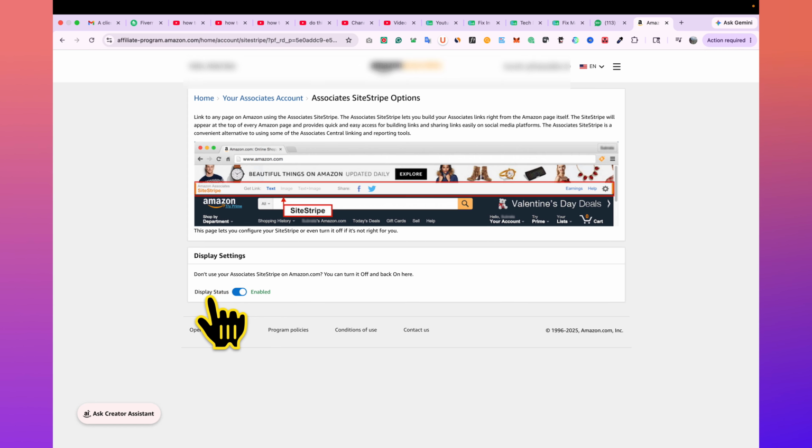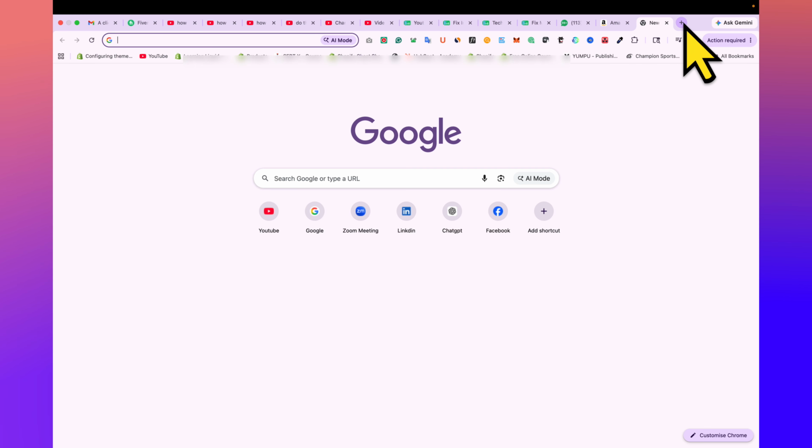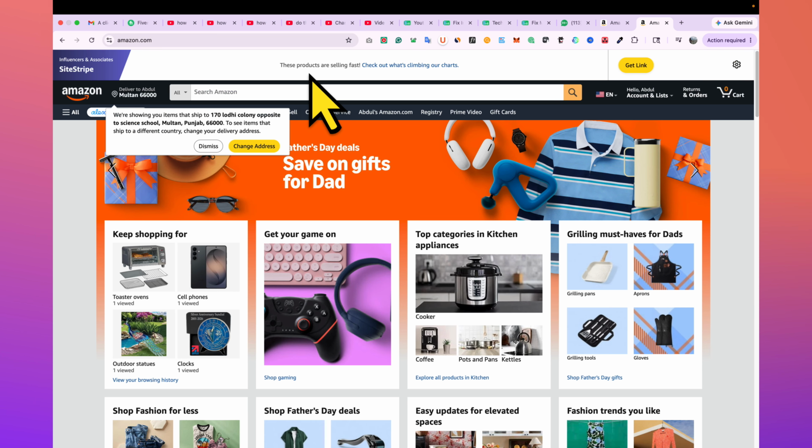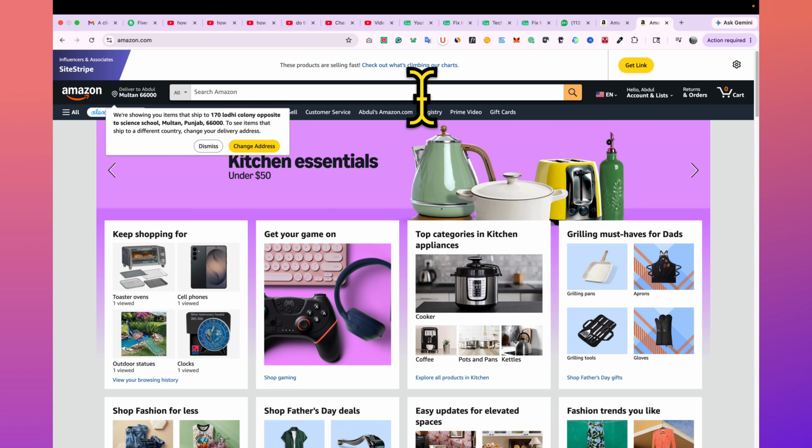Here you can see display status enabled. Make sure your display status should be enabled. Now you have an account on Amazon Associate. Now go to amazon.com. Now you can see site stripe in amazon.com.